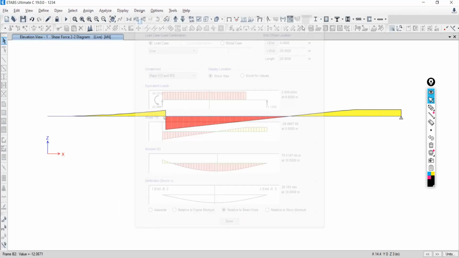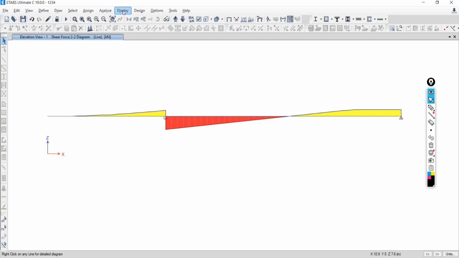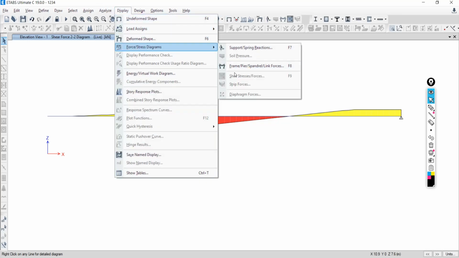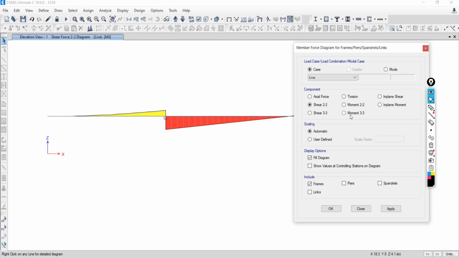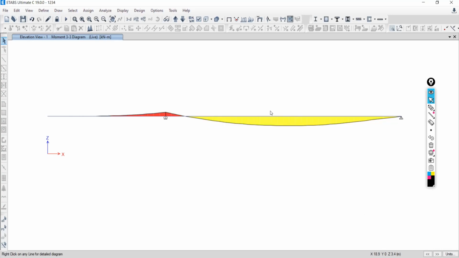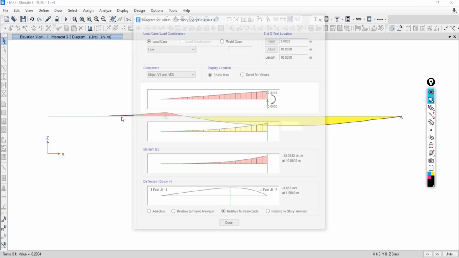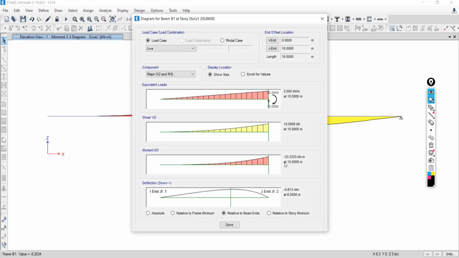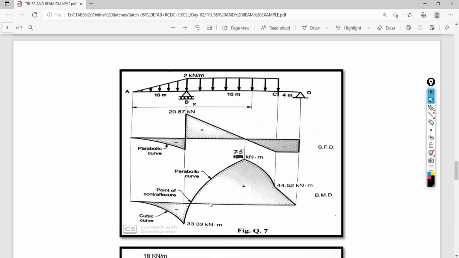So just close this and go to display and go to force stress diagram. Go to frame piers. We would like to see the moment. Now say apply. So the bending moment diagram we are having. Just right click over that, and on the right side, 33.33 hogging. Go back. See here we are getting what? 33.33 hogging.